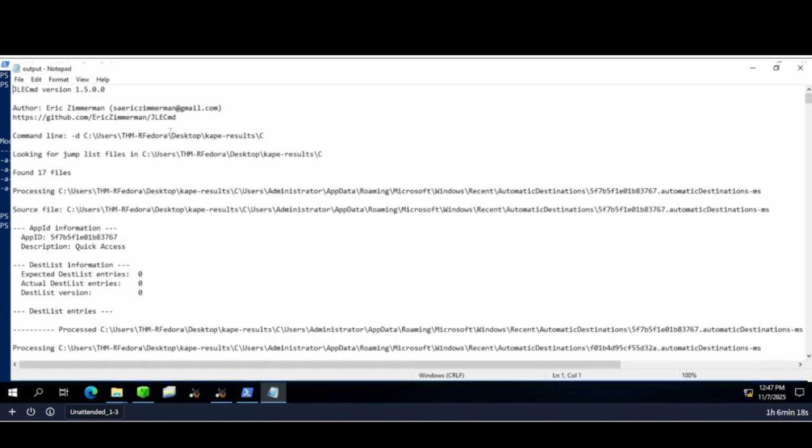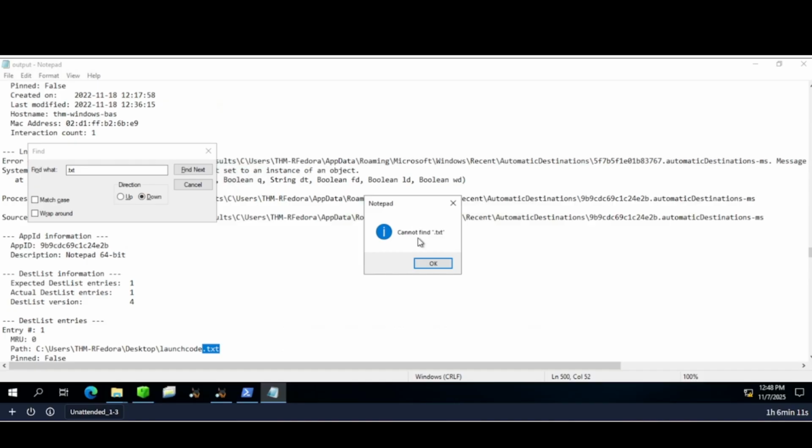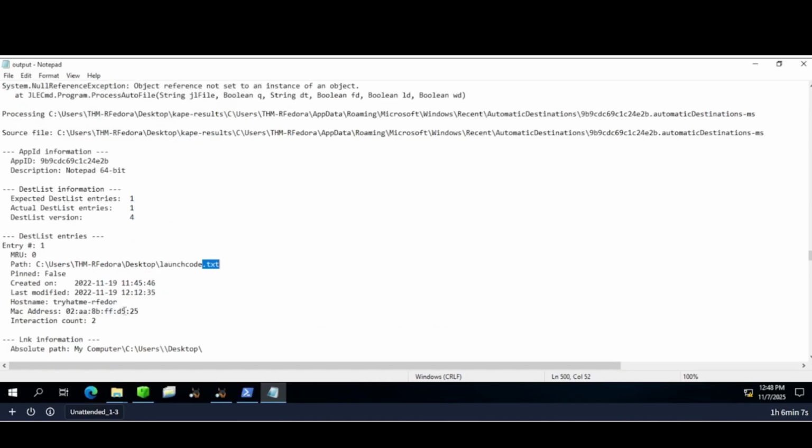Okay, it's opened up a Notepad here, and I'm going to hit Control F to search in here, and then I'm going to look for .txt files. Okay, you can see that the only one in here is this launch code that's mentioned. Okay, so that has to be it, right? So we'll scroll down a little bit here.